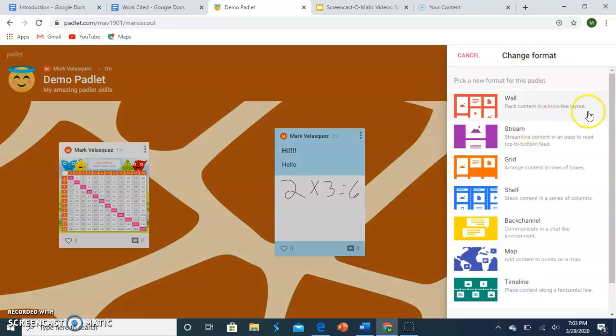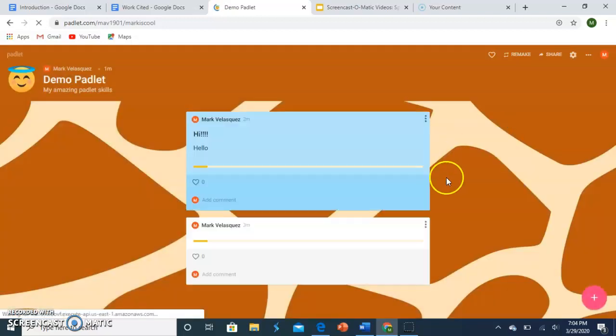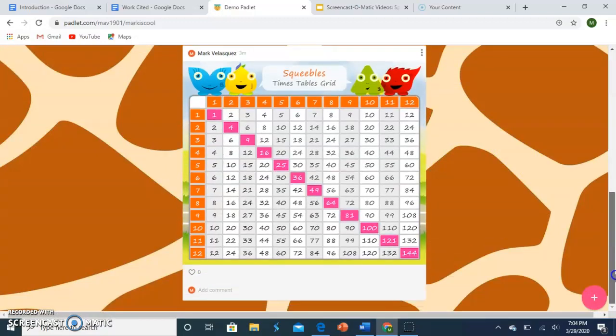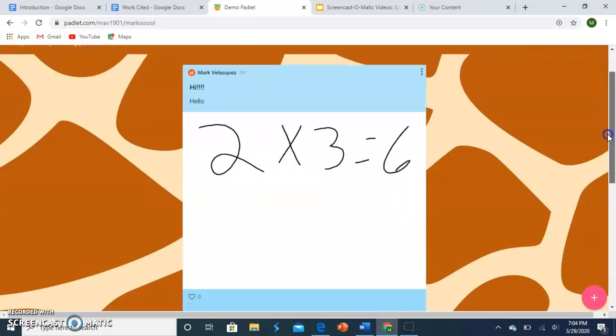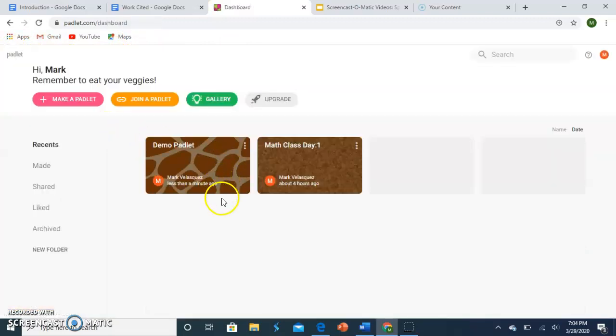Changing format will pull up all the different options that you have, and I'm just gonna pick stream, and then it'll pull it up almost like a feed, almost like an Instagram feed, Twitter, Snapchat, whatever. And that's pretty much about it. And to go back to your home screen, because I think this saves automatically, it should, and that's about it. You're done.